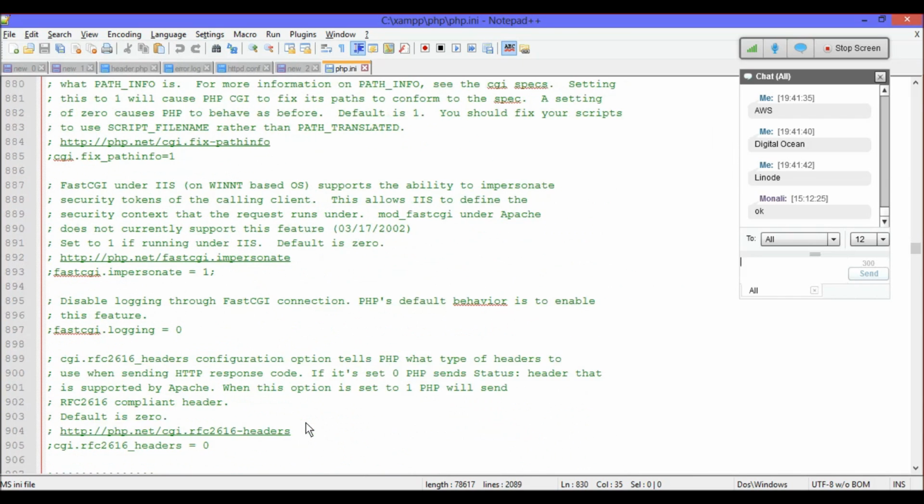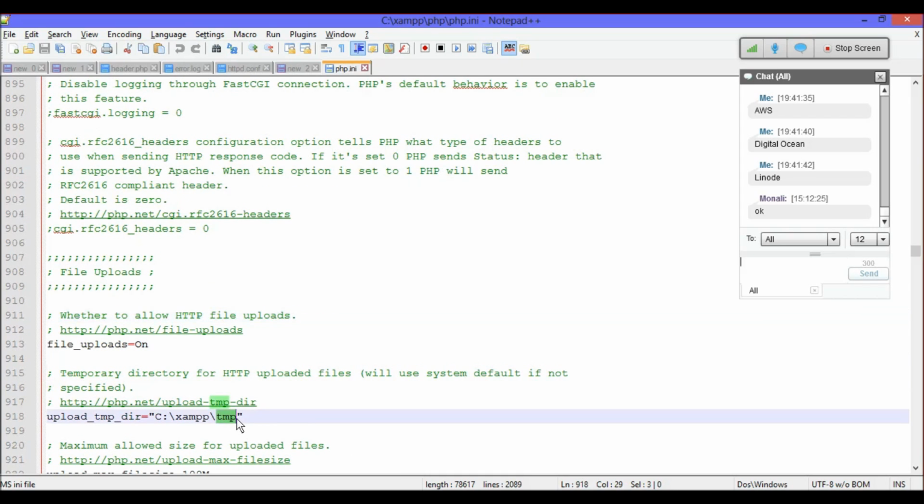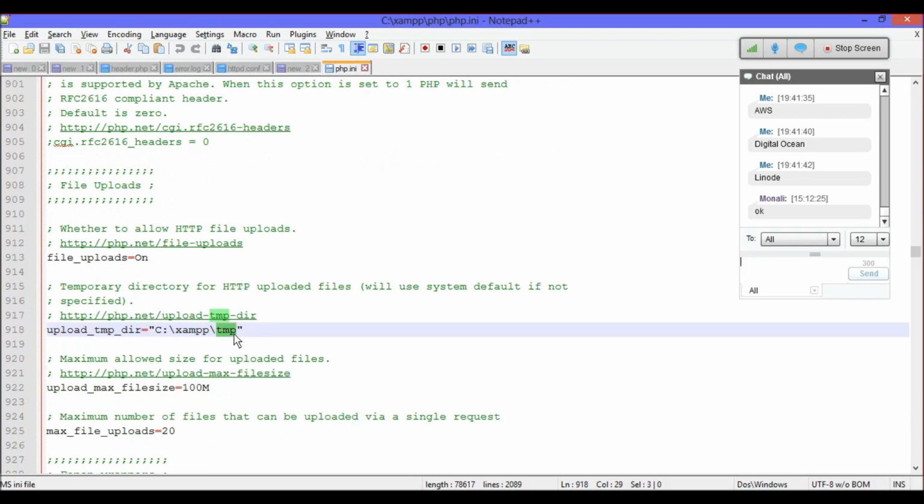Alright, then the next is here, file uploads. This is to upload your files. Now that one is for post data. You'll be sending your files using post data, but this should be on again to have file uploads. And where do you want to store the temporary files in file uploads? This is the folder where you store all the files temporarily. And this is the file size, that is the post data size. File size is 100 MB.